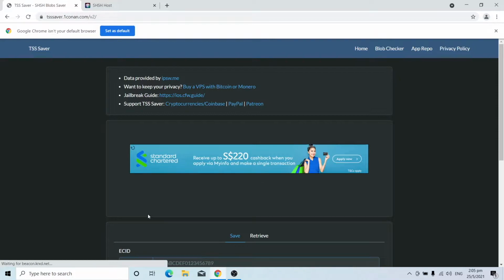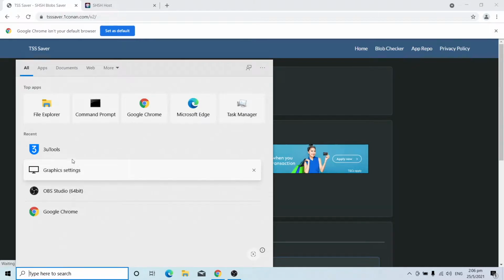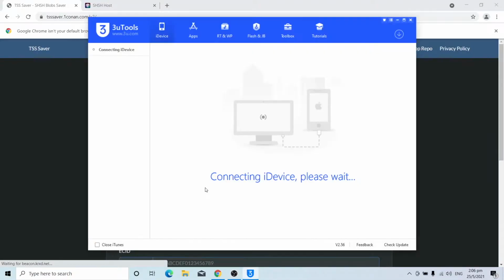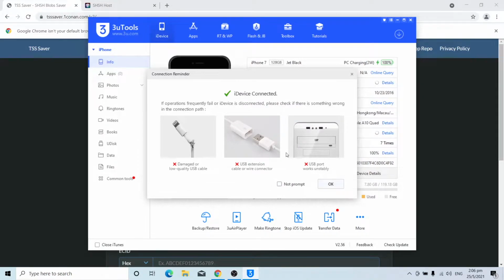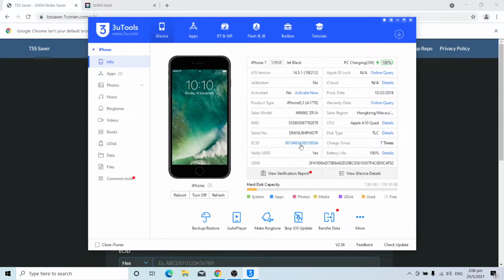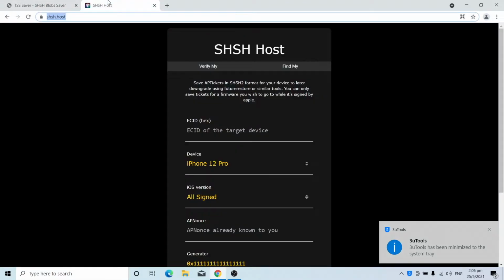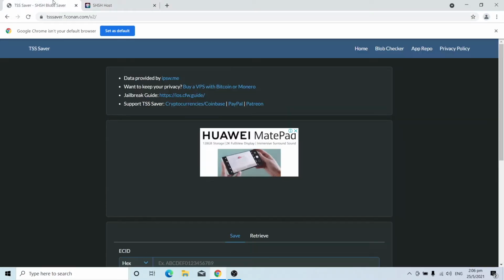To do this, which is to save the SHSH2 blobs, go to 302s. Click OK for this. Copy the ECID number. Close 302s. The next step is go to the two sites, which is TSS table and SHSH.host. I'll be giving the links in the description below.